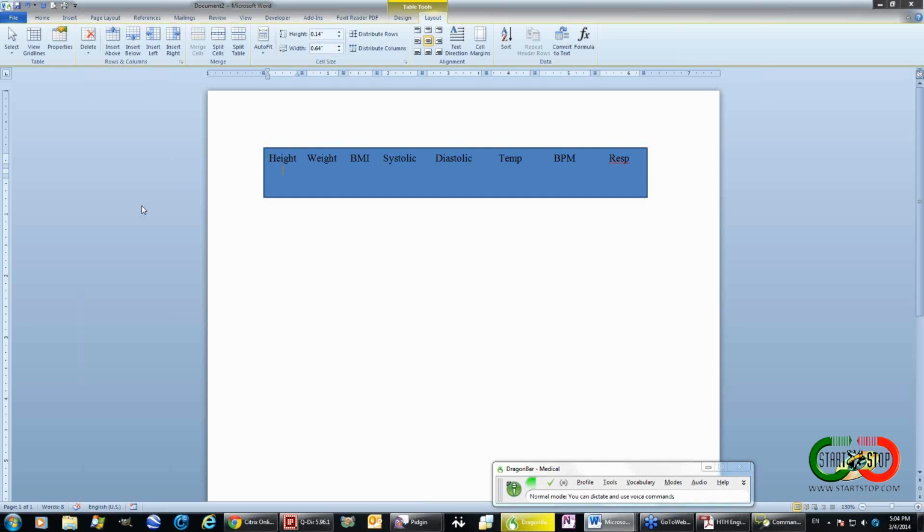Dragon height 66. Dragon weight 143. Dragon BP 135 over 96. Dragon temp 99.3. Dragon heart rate 113. Dragon respiration 65. Go to sleep.